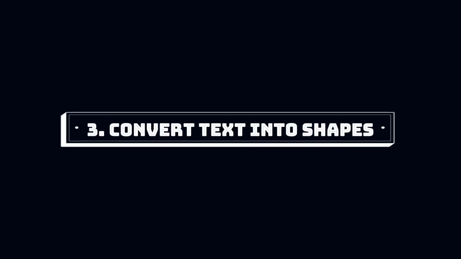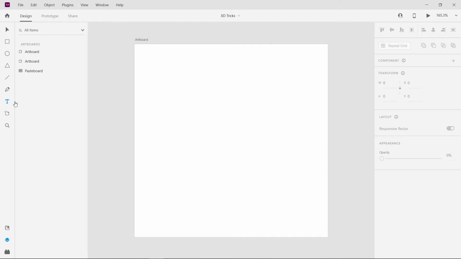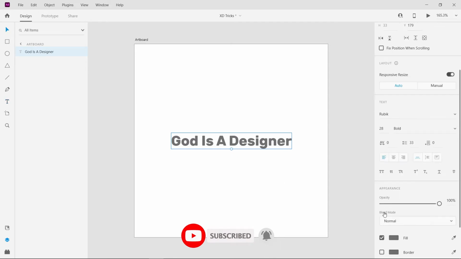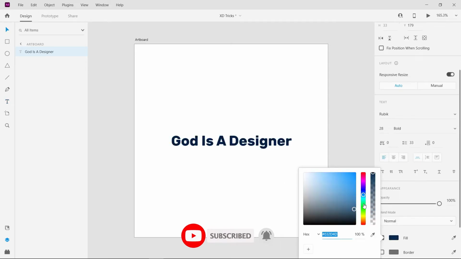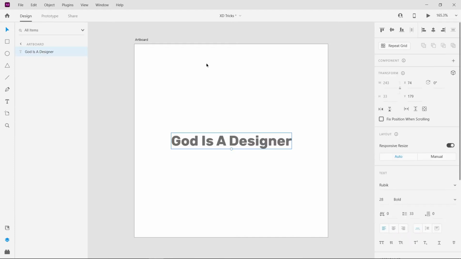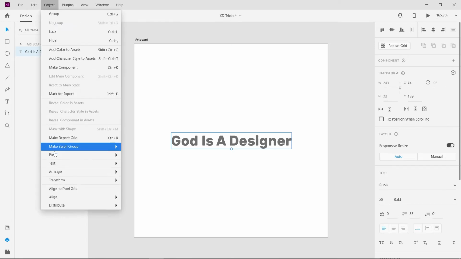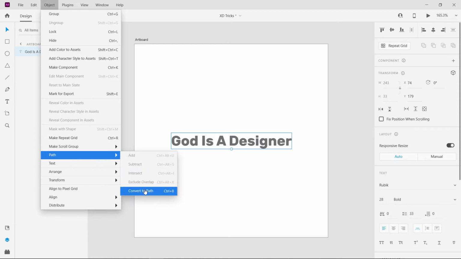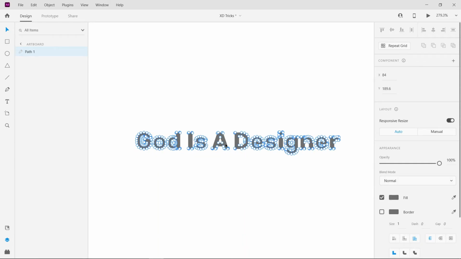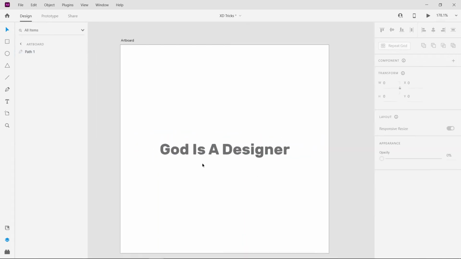Convert text into shapes. For this trick, I'm going to write a text. We can only add a solid color to a text unless we change them into a shape. This is how we can do it. Select the text you want to convert, then go to Object, Path, click the Convert to Path or shortcut key is Ctrl+8. You can see that our text is converted into a path. Now we can add a gradient color to it.